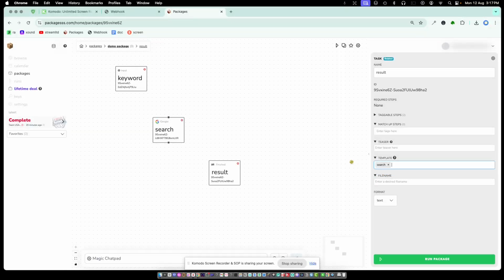So we want this result to be displayed here, and you type this into the template, right? So it says this ends up being the rendered output for the package. So where do you get the output from? The output that is here will show up here. All right, and you can name this anything you want.